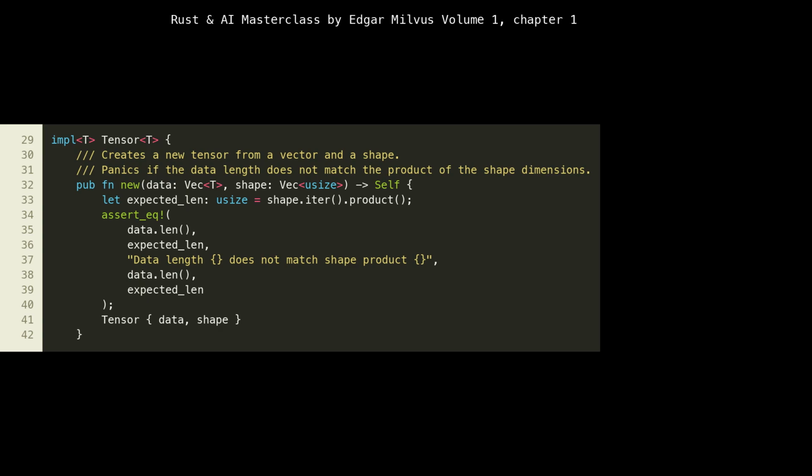In production, panicking might be too severe; we might want to return a Result<Tensor, Error> instead. However, for this demonstration, the assertion clearly communicates the invariant. This function is the only place where a tensor is created, ensuring all instances are valid by construction.